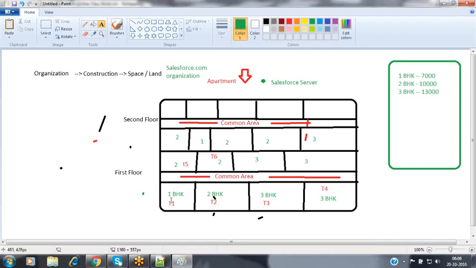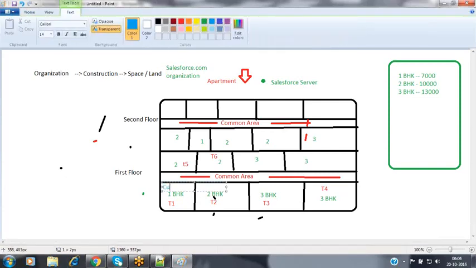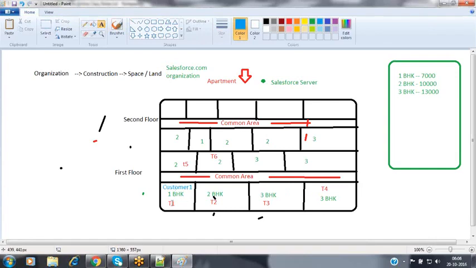Now, whatever the tenants they have, these tenants are nothing but our customers. Customer 1, customer 2, customer 3, customer 4. In each and every flat, they're placing their household items, like a TV, cooler, fridge, and everything. Whatever items they have placed inside the flat are nothing but our applications. The customers' data, their files, their records, everything is available inside that memory space.